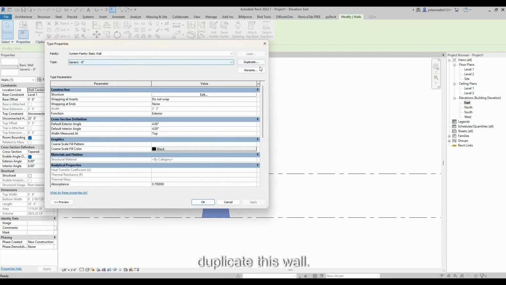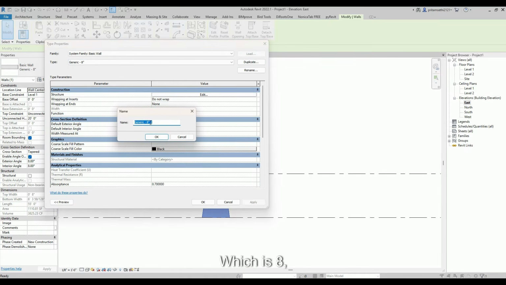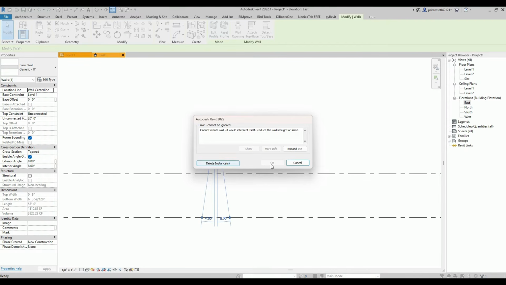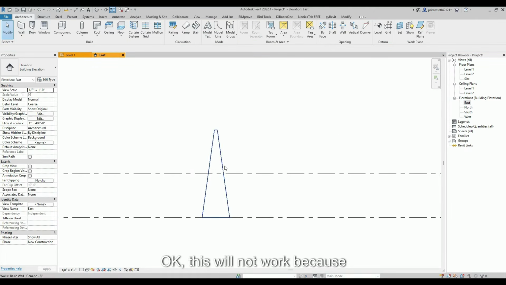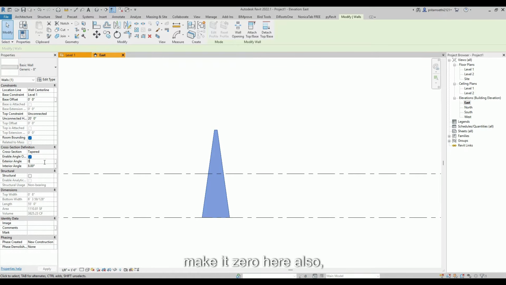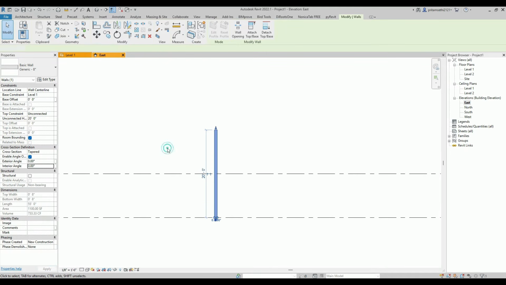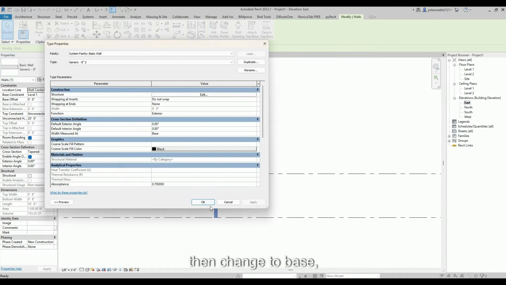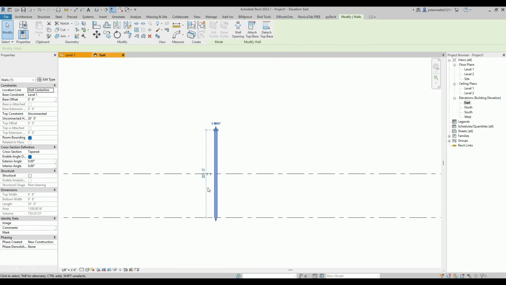Now duplicate this wall, which is 8, then make it 0, then change to base. This will not work because you need to make it 0 here also. Then again select this duplicated wall, then change to base, click on OK.